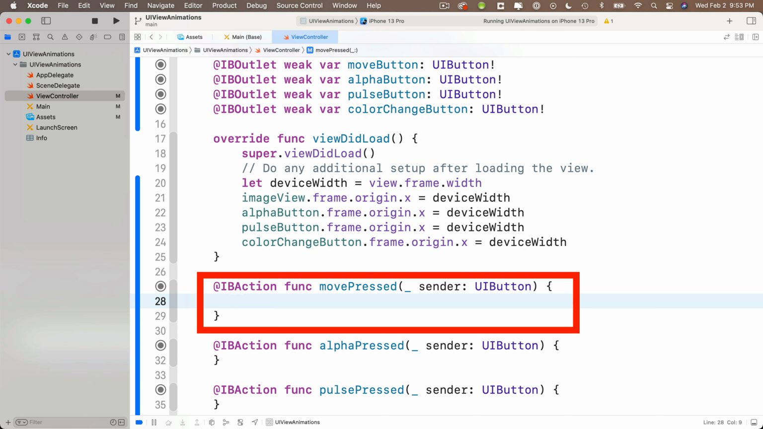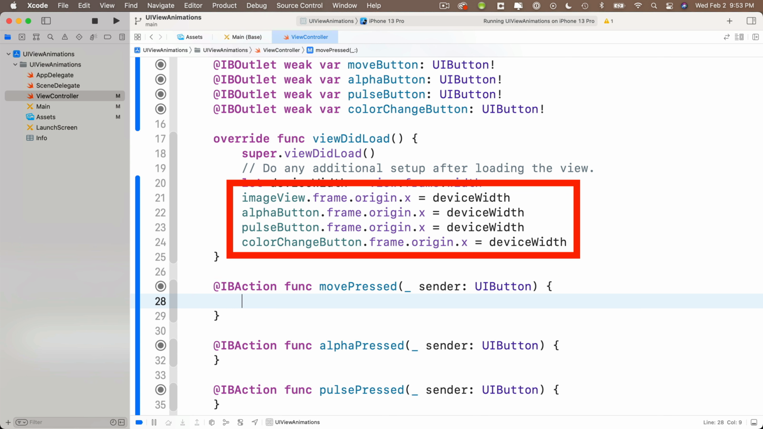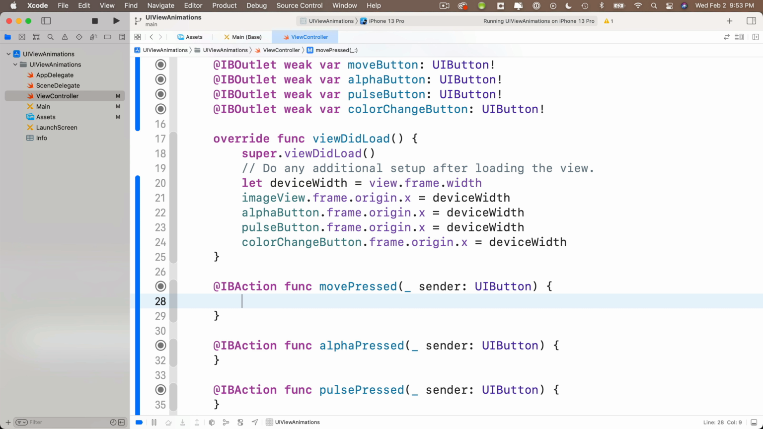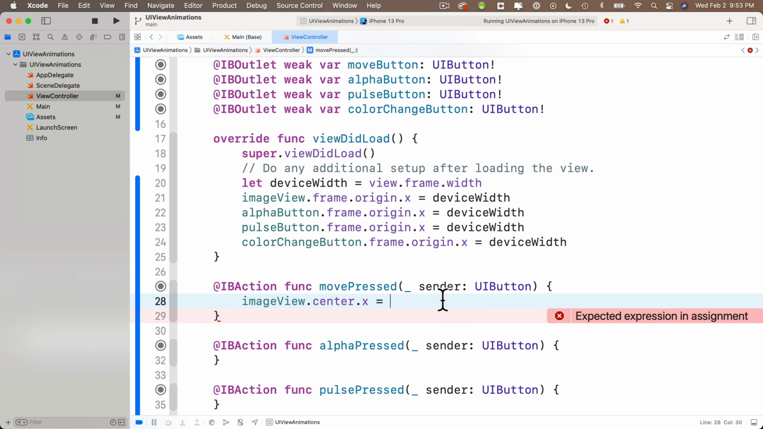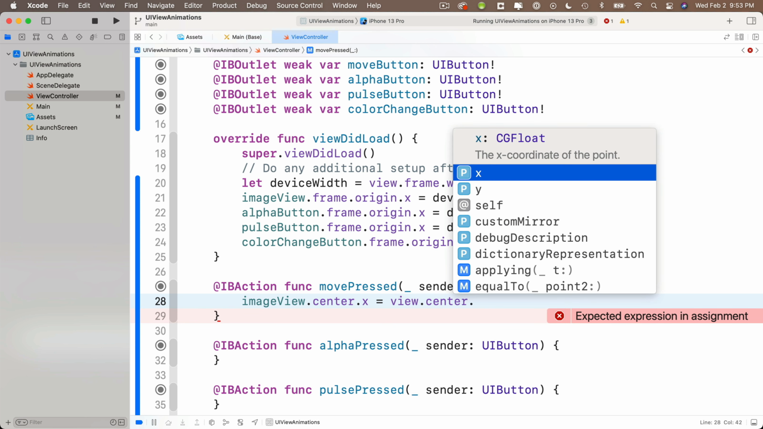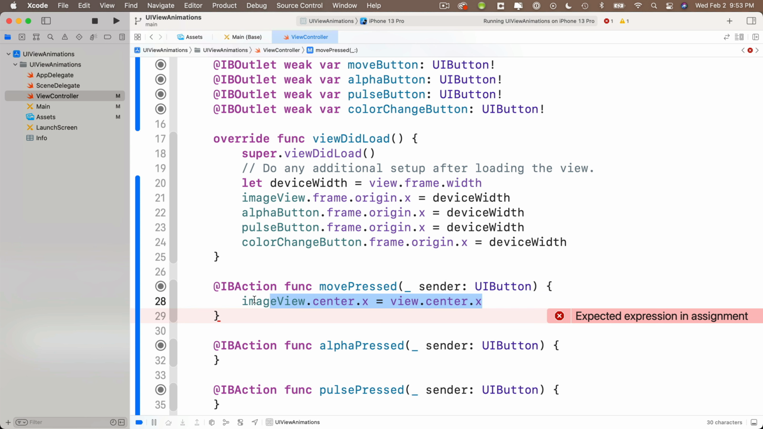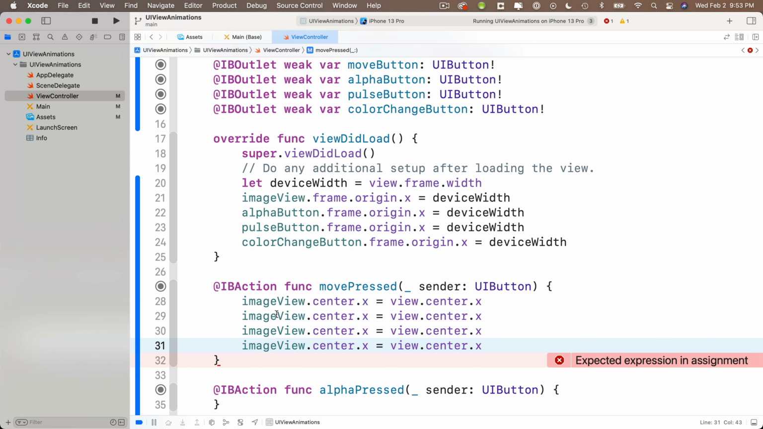Now what am I going to do when I click on the move button? I'm going to move each of these elements back to the center of the screen. Now remember, each object has a center point that I can access. So for the image view, I can say imageView.center.x to access that point, and then I'm going to set it equal to the center of the main view, which is view.center.x. That'll center the image view. I'm just going to copy this line, paste it down below 3 more times, and I'm going to replace image view in each of these lines with the names of the 3 buttons that I'm going to be moving back to the center. And that's it.